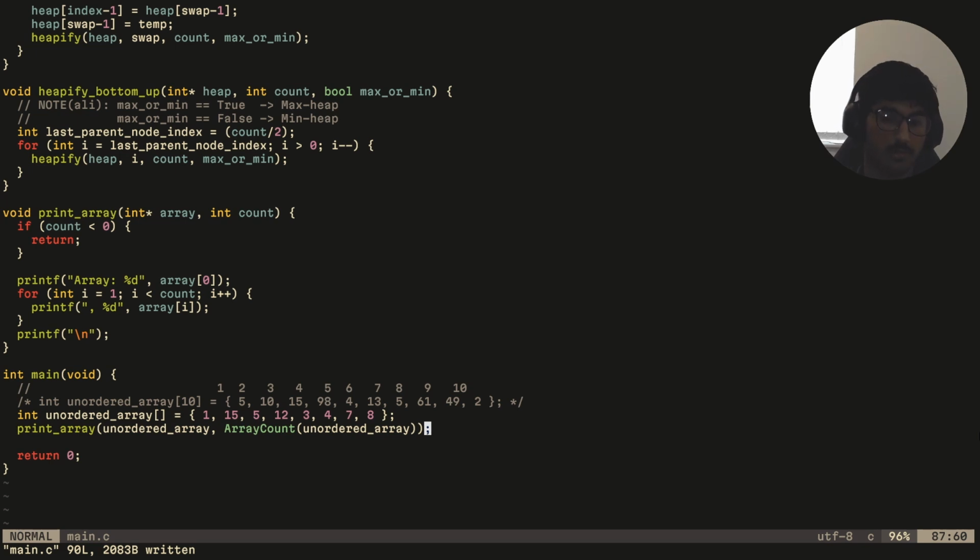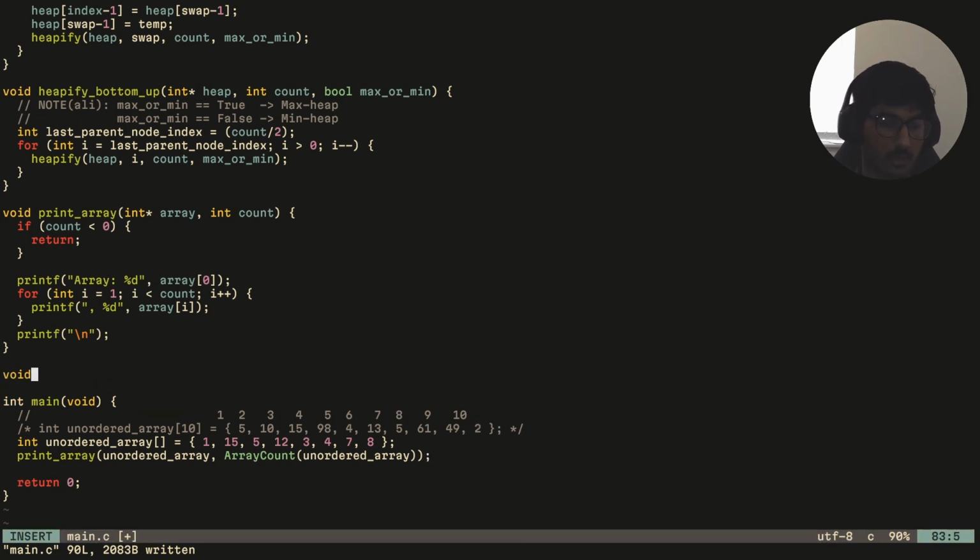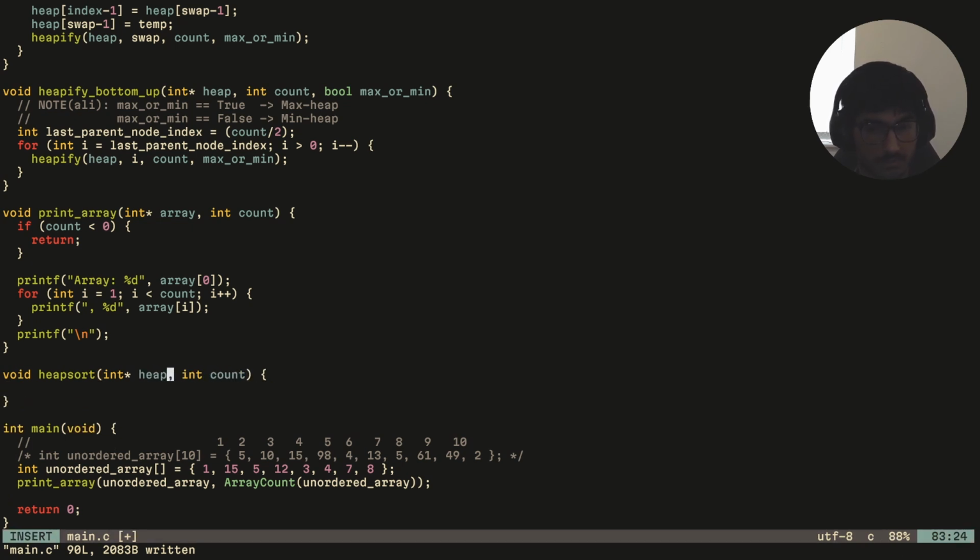Now let's do heap sort. Let's write the function heap sort. So we're going to pass in the array, I'm going to pass in the count, and I'm actually going to call this heap.